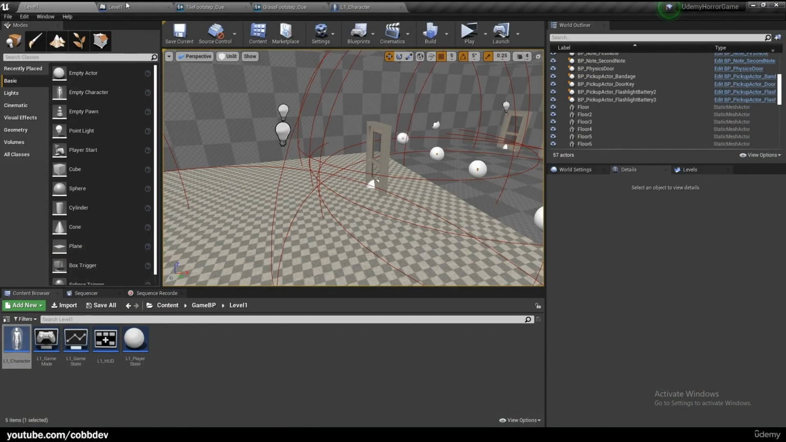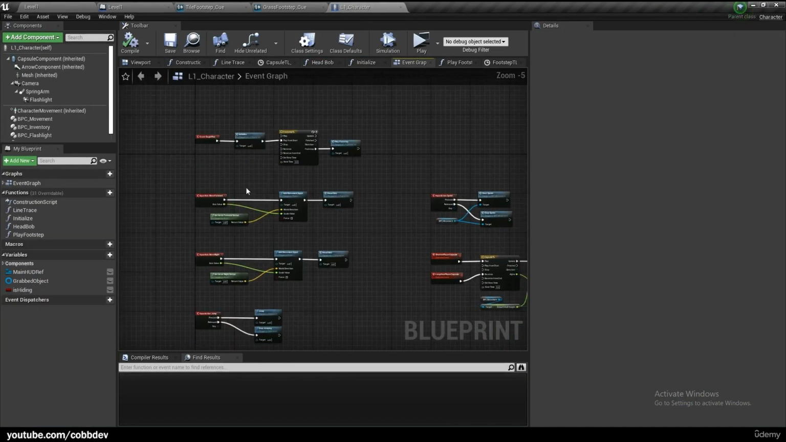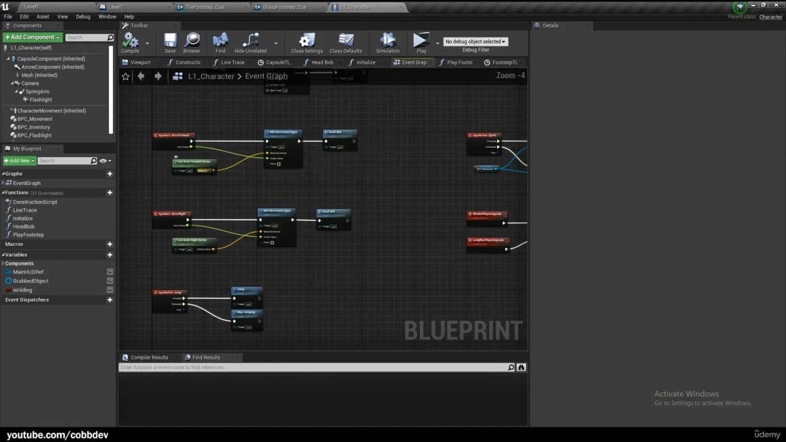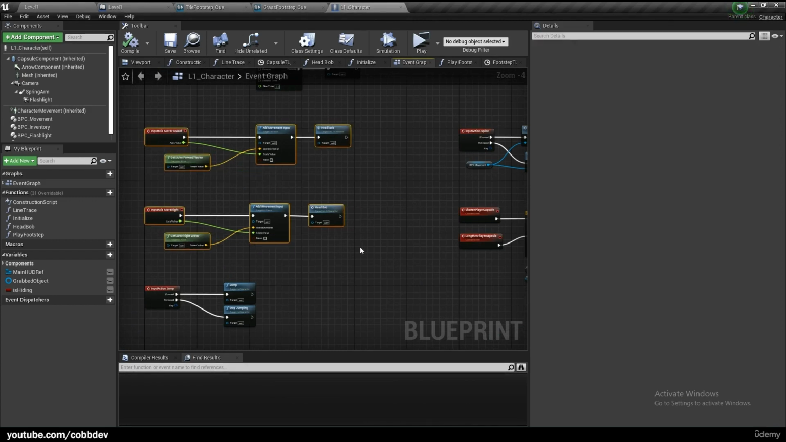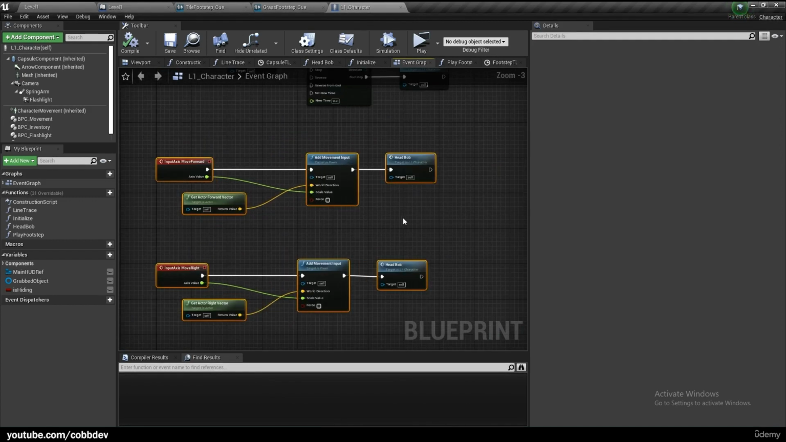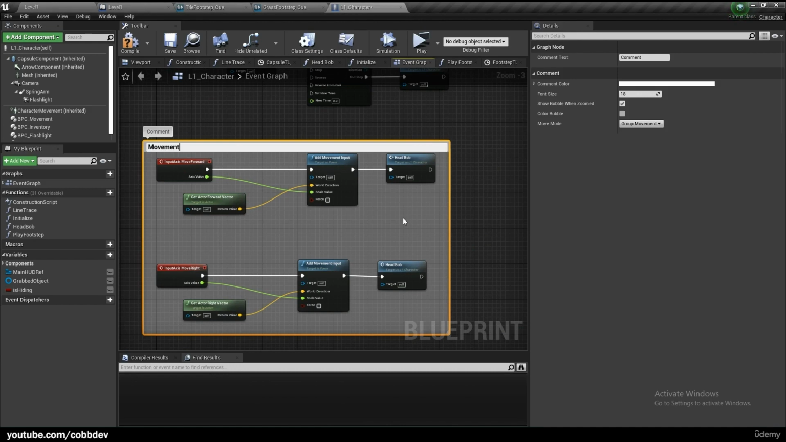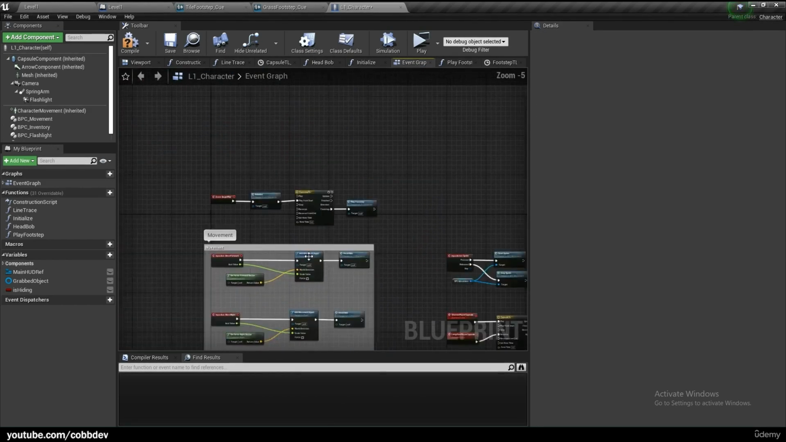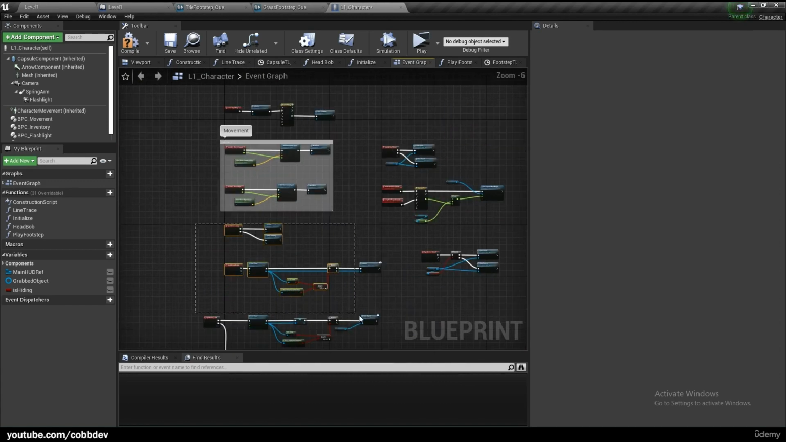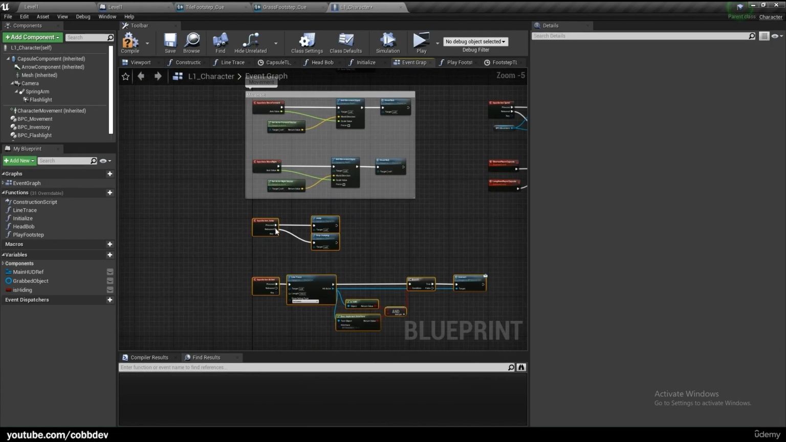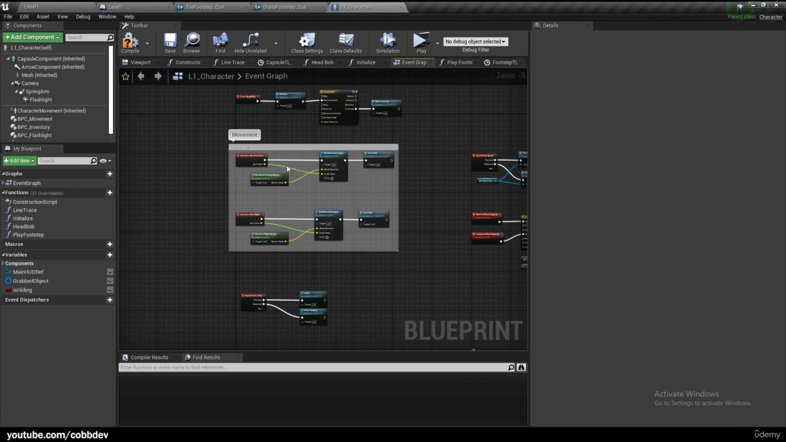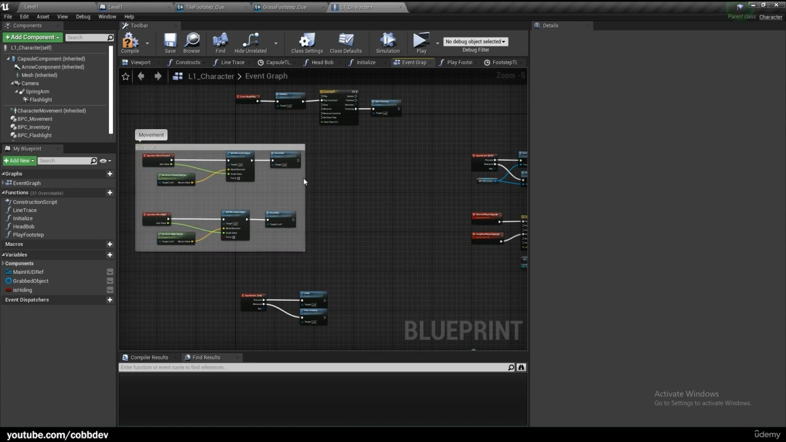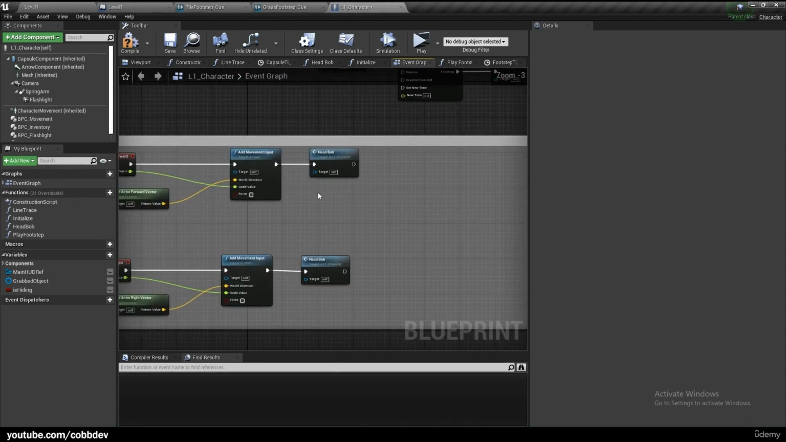But we want to make it go faster when we're sprinting and slower when we're crouching. So if we go to our character and our input axis move forward, I'm going to just start commenting these out now because it's long overdue. So we're just going to call this movement. And we just need to adjust the timeline's play rate based off our movement. So, excuse me, I'm just going to move this to the left a bit and increase our comment size.